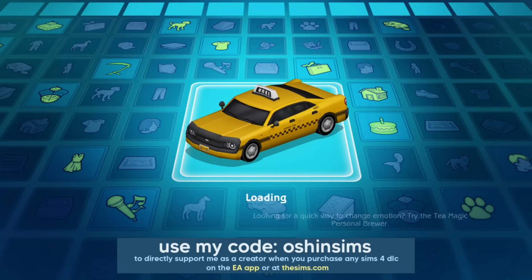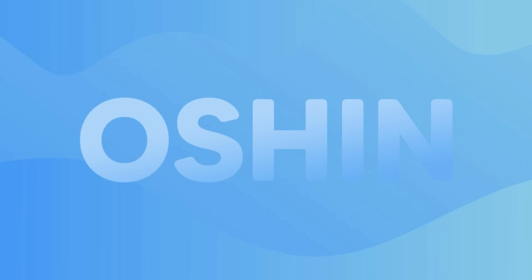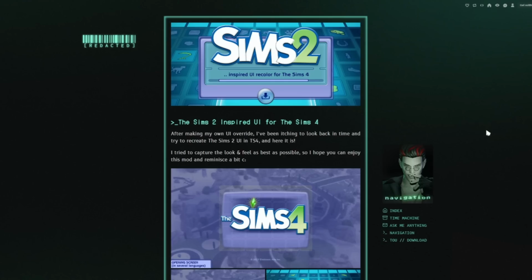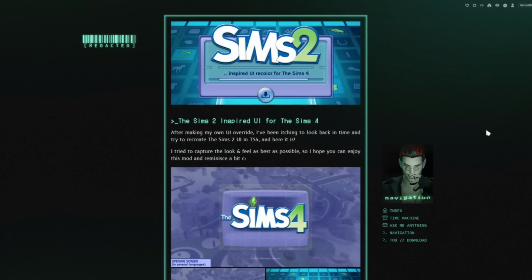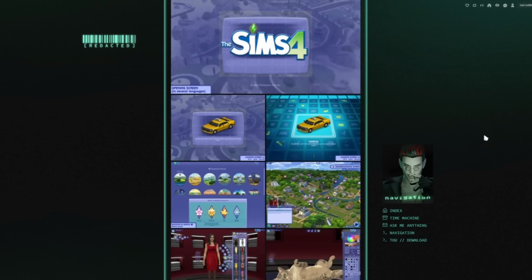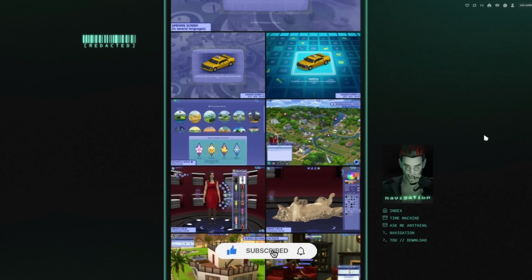Today I'm going to show you how to turn your Sims 4 game into The Sims 2. This Sims 2 inspired UI for The Sims 4 was created by Vyxated and is going to completely transform your Sims 4 game into the nostalgic Sims 2 game that we know and love.